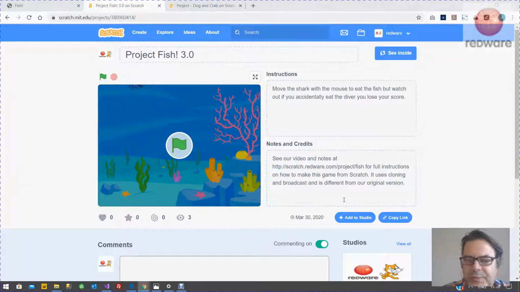This is one of our most popular games, Fish. And we're going to see how to make it from scratch. But this version that we're looking at now uses some up-to-date functionality in Scratch. So we're broadcasting between sprites and we're using a cloning feature. But let's have a look at the game first.